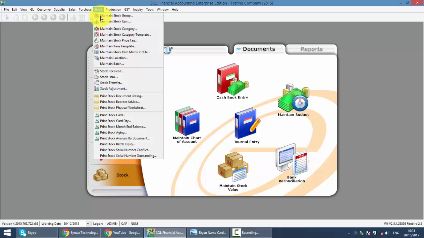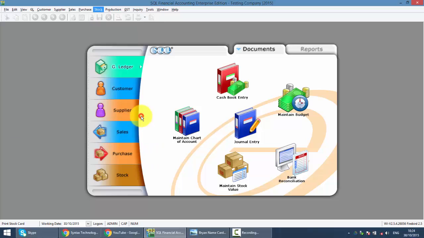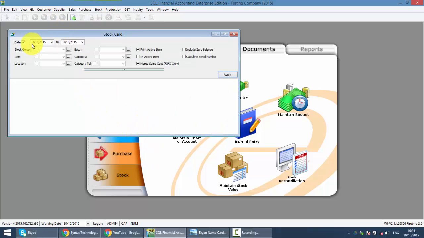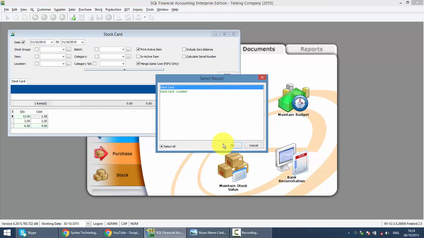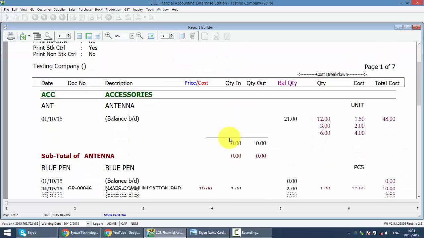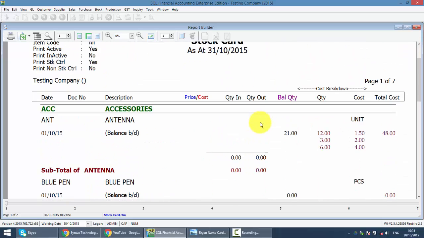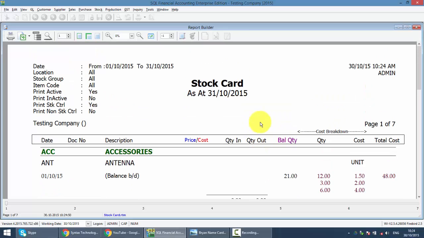You can go to stock and there will be a report called stock card. Do remember, your stock must be up to date, then only you can get the accurate stock value. So just go to print stock card and select the monthly basis or yearly basis, it's up to you, normally it's monthly, then click apply. So it will run, so you just preview, okay, and all your items will be here and it will calculate the costing for you according to the costing method that you set under the maintain stock group.